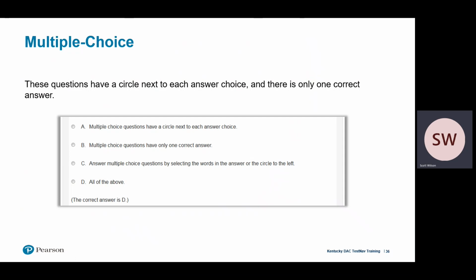Multiple choice questions will have the circle next to the answer choice, and there is only one correct answer. The student will just click on whichever answer choice they want to select.